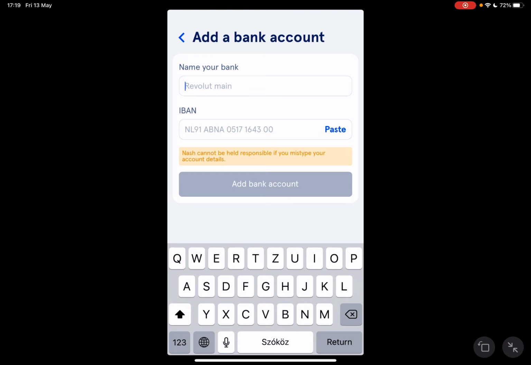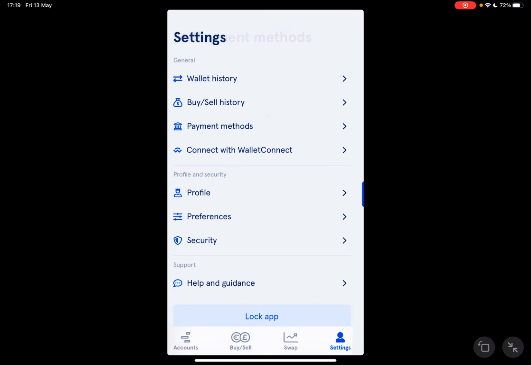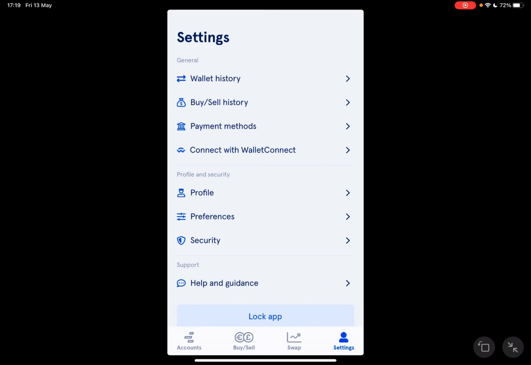You have to add your name, your bank, and then you have to add your IBAN code, and then just tap on add bank account, and you can use that bank account for your payment methods on your Nash wallet.